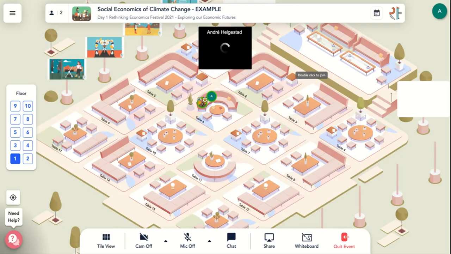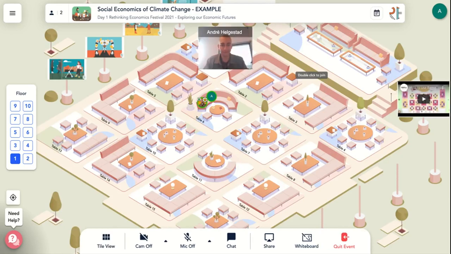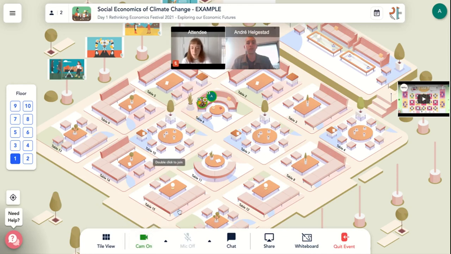So for today's demonstration, we're going to use the socioeconomics of climate change building, which will look something like this during the real thing. Once you enter, I'm going to be the attendee today, and we've got Andre who will be our speaker. You'll have the option to turn your camera on and also to turn your mic on. There we go. Hi, Andre.